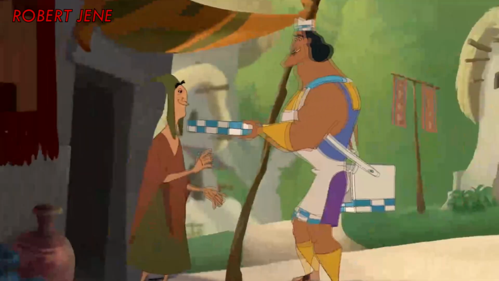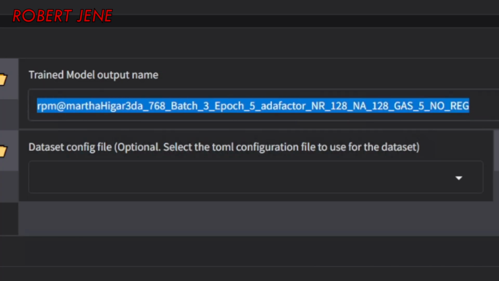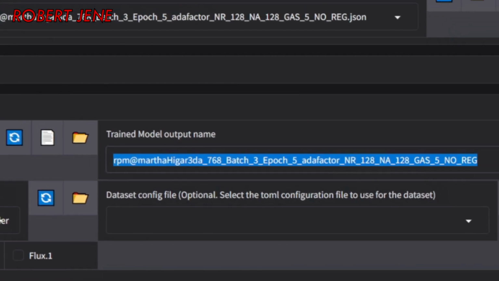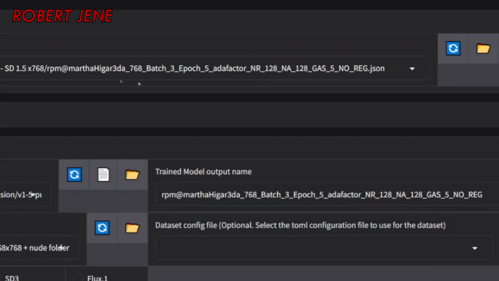But I digress. Take a look at what I have for the trained model output name here. These are all the settings that I tested to iron out a good Adafactor training, which are batch 3, epoch 5, Adafactor, and all this other stuff. Any notes that you need to make to yourself in this training should be in here, as well as your instance prompt at the beginning. So it reminds you when you're generating images how to trigger it. And this should actually be copy pasted as your config file name up here. As you can see, I've already done that. That way your file names represent the actual model name that Stable Diffusion recognizes.